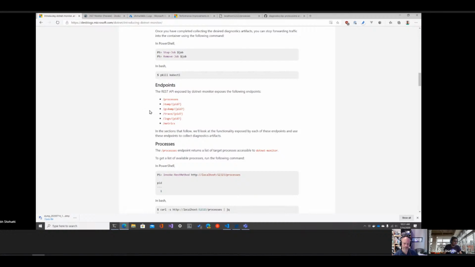One port only exposes the metrics endpoint. Why? Because we made the determination that metrics are safe to expose. And in fact, that's a common pattern. People use tools like Prometheus to scrape metrics that are exposed on the endpoint.